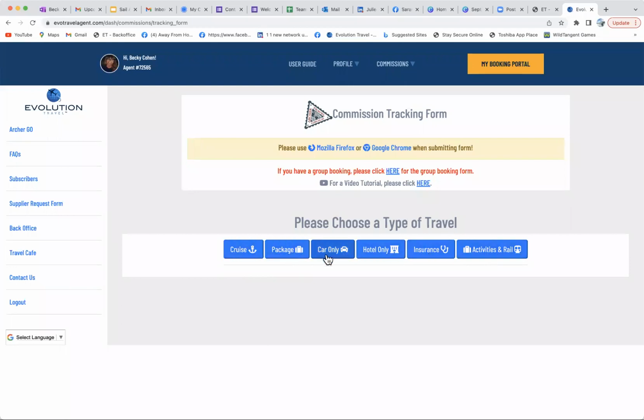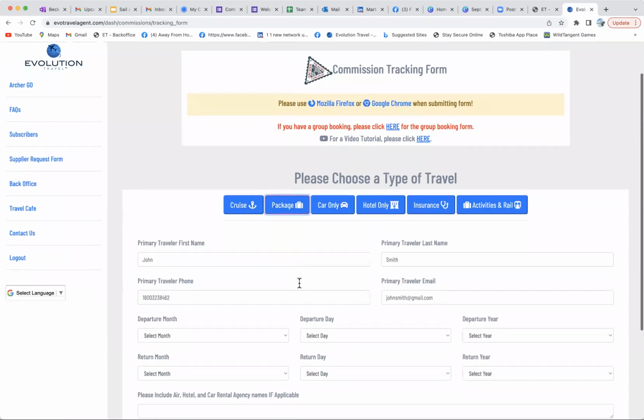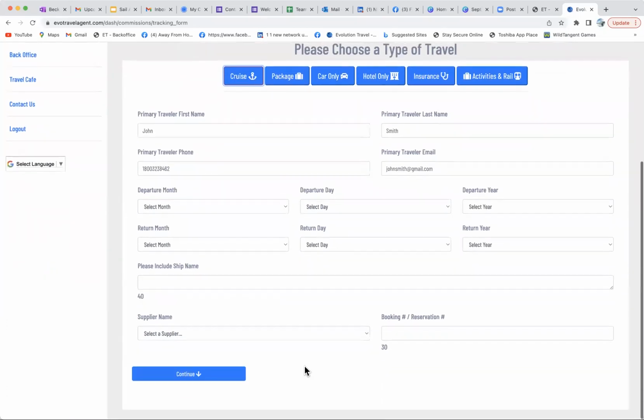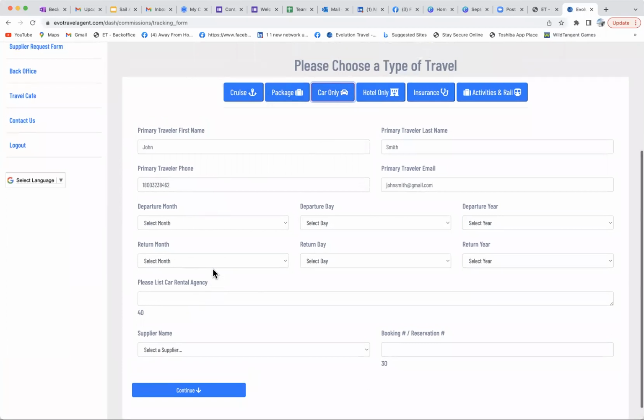Maybe you just only did a car rental. Maybe you have just a hotel. Maybe it's a package. Now, are you confused with that? So a package would be maybe a car or a flight and a hotel. That would be a package. Okay. So you can open this up. You can click on those and it'll pop open. They pretty much pop open all the same, but the difference is going to be right here. So I just hit on cruise. Now let's hit on package and it shows you what changes right here. Car only, list the rental car agency. See how that goes? Pretty simplistic.